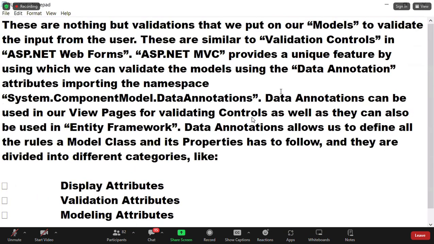First, read it, guys. These are nothing but validations that we put on our models to validate the input from the user. These are similar to validation controls in ASP.NET Web Forms. ASP.NET MVC provides a unique feature by which we can validate the models using data annotations, by importing a namespace. What is that namespace? System.ComponentModel.DataAnnotations. This is the namespace we are required to import.